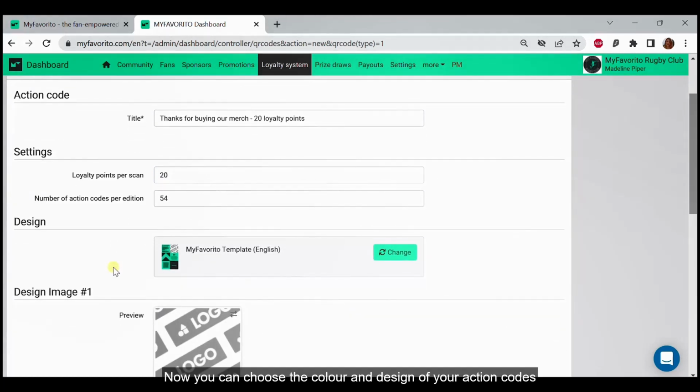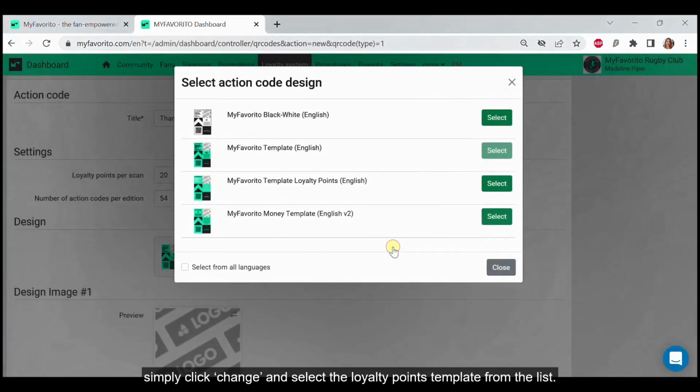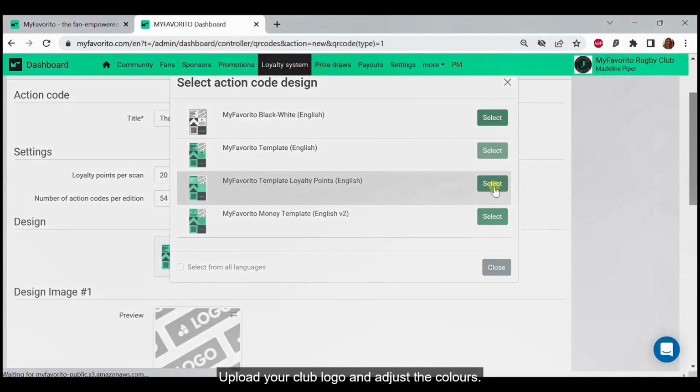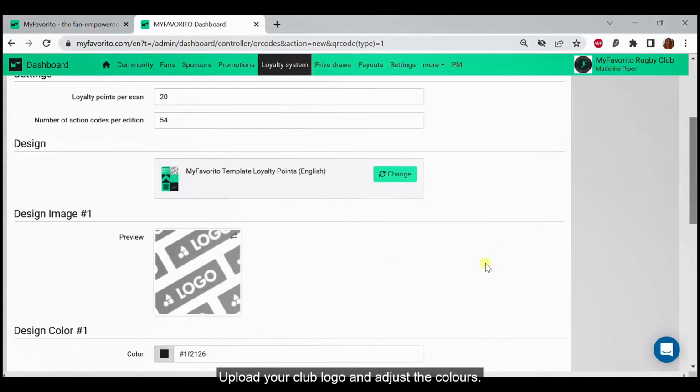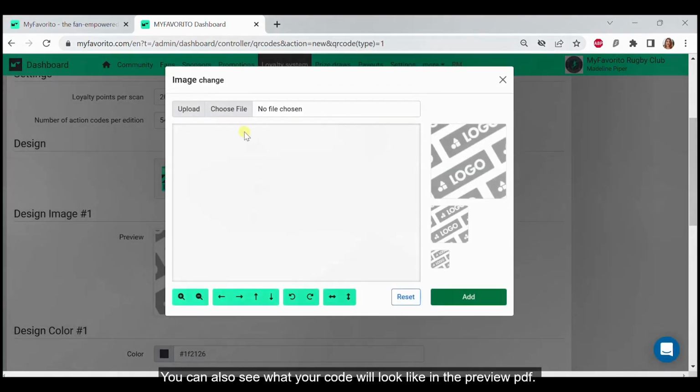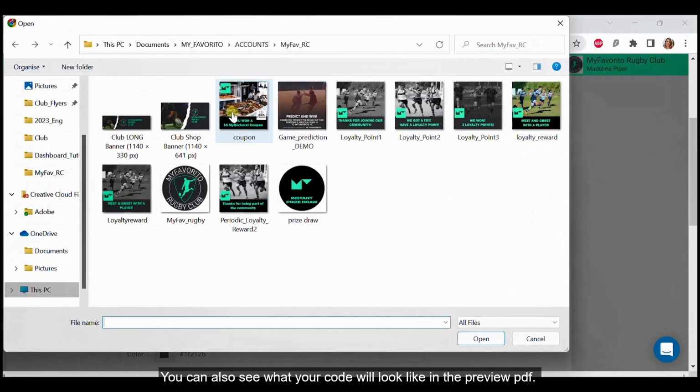Now you can choose the color and design of your action code. Simply click Change and select the loyalty points template from the list. Upload your club logo and adjust the colors. You can also see what your codes will look like using the preview PDF.